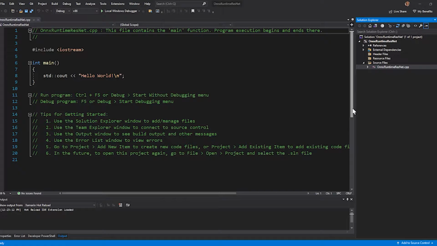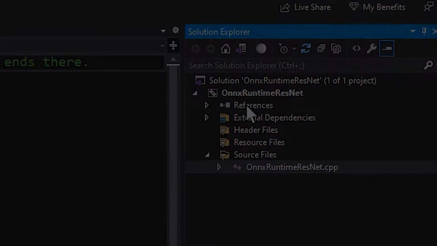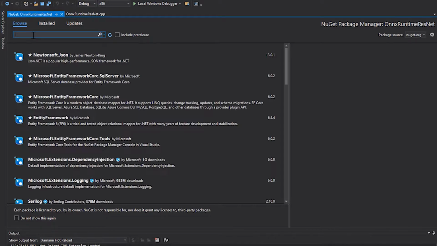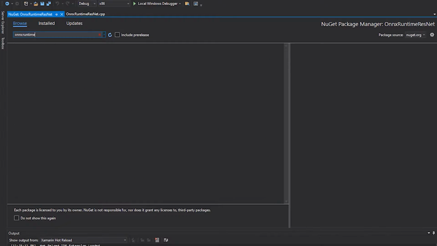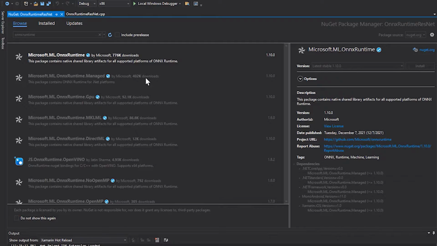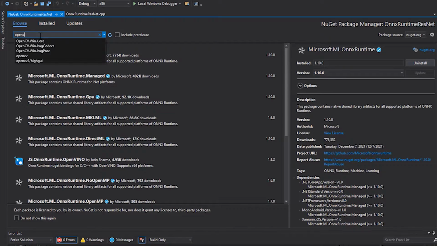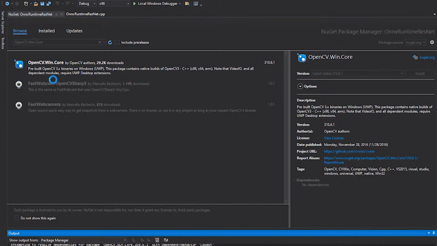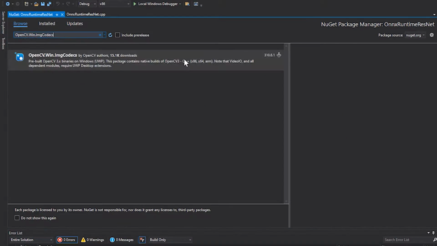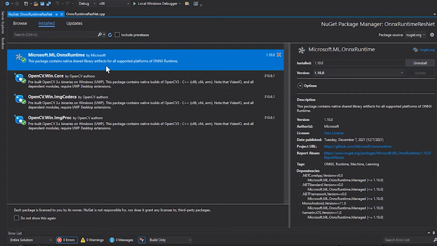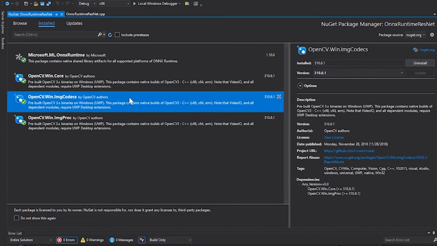Now that I have the starting console application for C++, let's go ahead and manage our NuGet packages and install the packages that we need. So we're going to need the ONNX Runtime package. We are going to be using OpenCV, and so we want to install the OpenCV libraries that we'll need. Okay, so now we have our ONNX Runtime library installed, and we have the OpenCV libraries that we need.